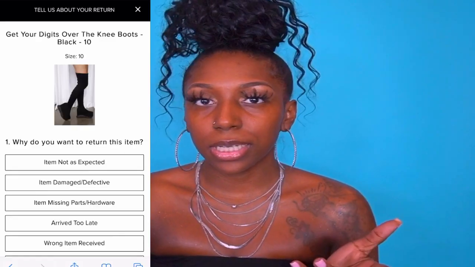So then it's gonna pretty much pull up that entire order for you. It's gonna show you everything that you ordered, and it's gonna also tell you what's not returnable in case you ordered anything that was final sale. So as you can see, I found those hideous boots. I asked you, why do you want to return this item? So either it's not as expected, it's damaged, it's missing parts, it's too late, it's the wrong item, etc.